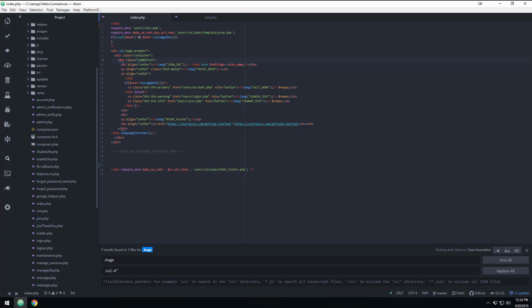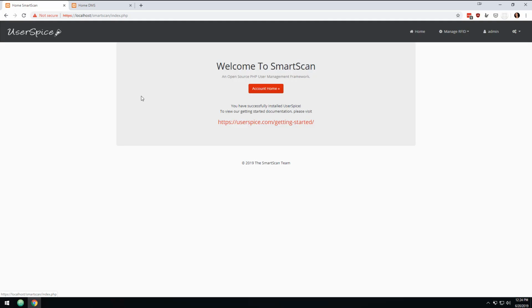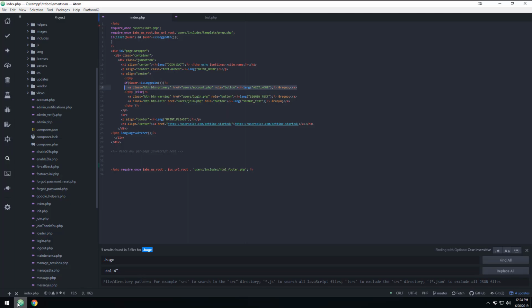So if you look at the code right now, what you'll see here is that if the user's logged in, then show them this account home button. And so if we come back here, if I were to log in and then go back to the home screen, there's this welcome to Smart Scan, and it gives you this account home button, and then there's some other stuff around here. So what we're going to do is a little bit of housekeeping. We don't care anymore about sending people to the Getting Started guide, so we can delete these three lines.